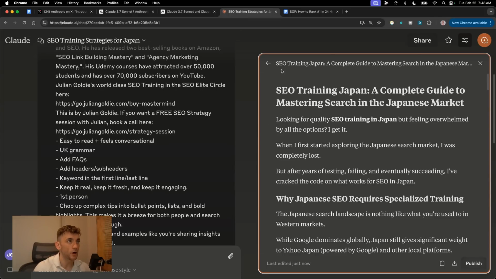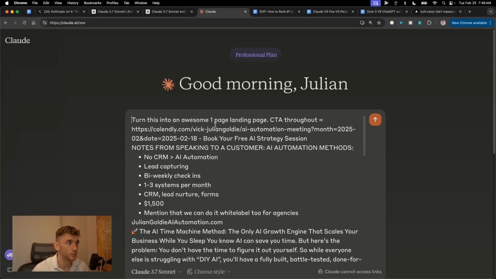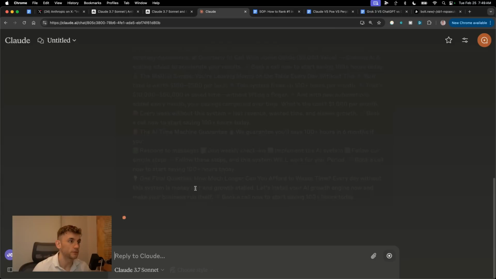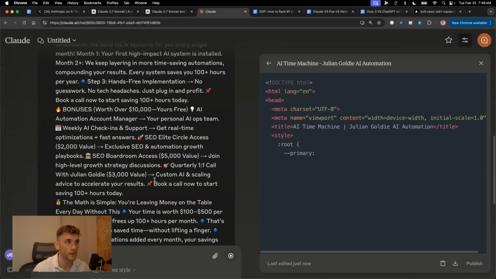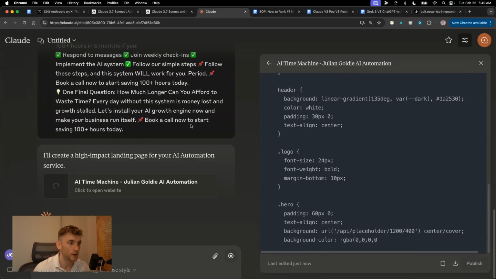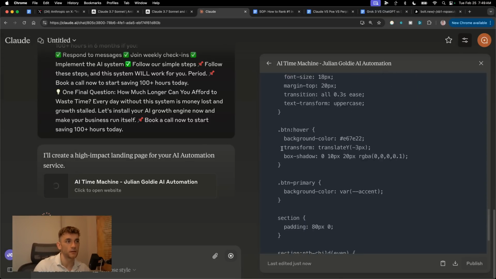Now let's test it out for coding. So I'm going to open up a new chat inside Claude 3.7. We'll start a new chat here. And I'm going to say, turn this into an awesome one-page landing page, CTA throughout. Here's the link. Here's all the information that you need to include, etc. And then we'll hit enter and we'll see what that generates, right? So this is basically creating a one-page landing page for a website about AI automation, a new service that we're launching for clients. And it's really fast.